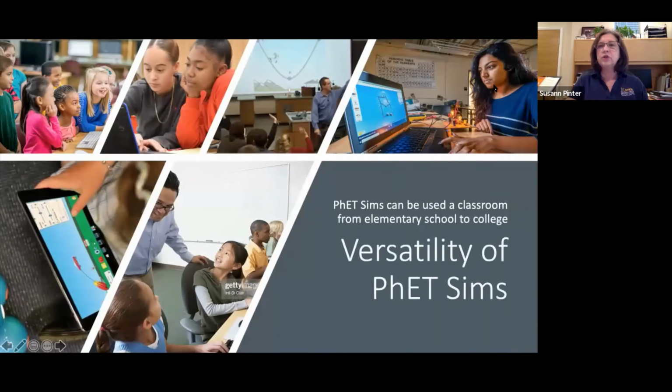All right, so they're super versatile. These sims, you can use them standalone. You can use them in classrooms and lecture-based classrooms if you want to. Students can figure out different kinds of sims on their own. So it's really super versatile, and they can be used basically from elementary school all the way to the college level. I should probably say the majority of the PhET sims have different kinds of levels.